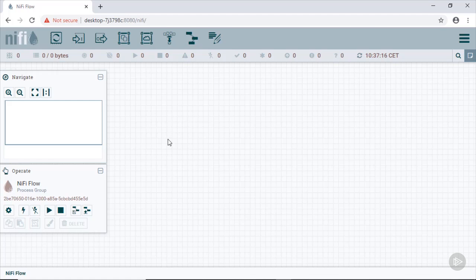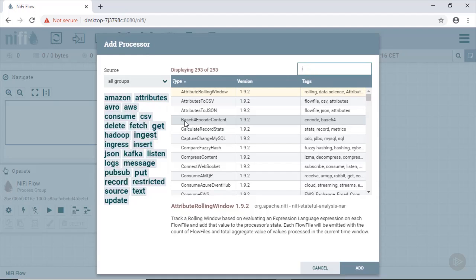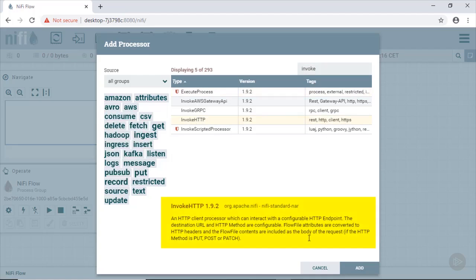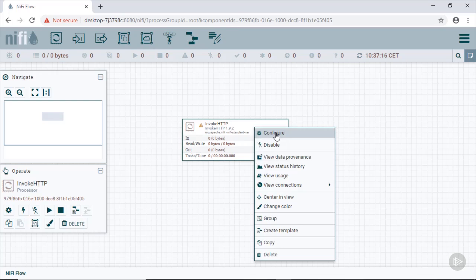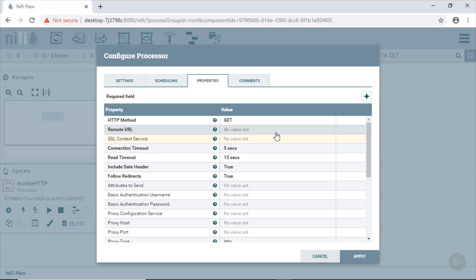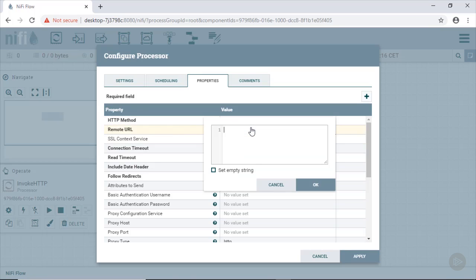Alright, then let's drop the first processor, InvokeHTTP, onto our empty canvas, which can interact with HTTP endpoints, and allows to configure the destination URL and the HTTP method, among a bunch of other properties. After opening the configuration of the processor via double-click or right-click configure, we directly land in the Properties tab. Here we can see that the HTTP method is already set to GET, so no need to change. The remote URL is the actual endpoint of the REST API.